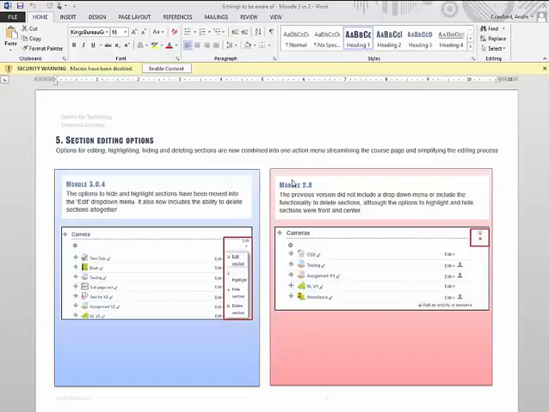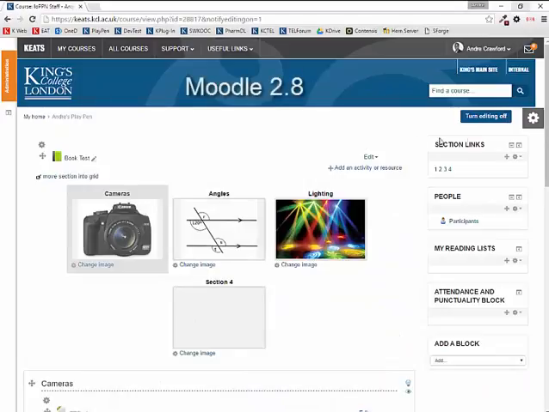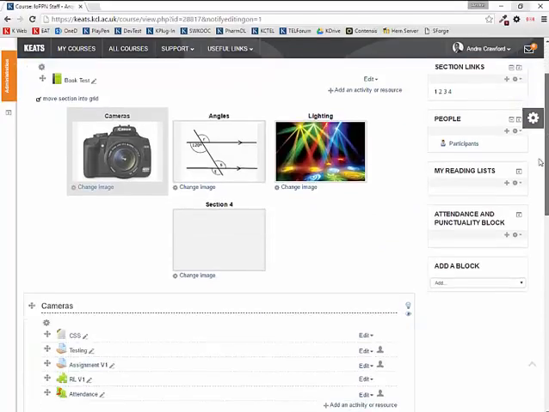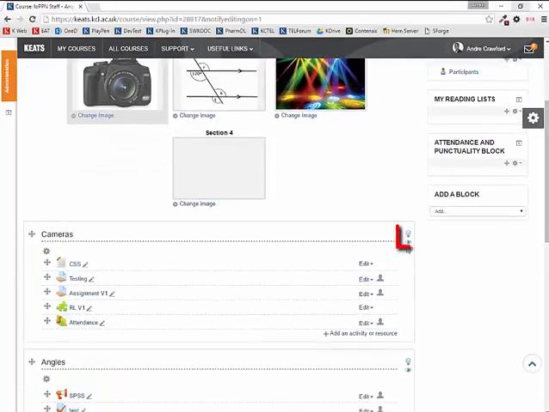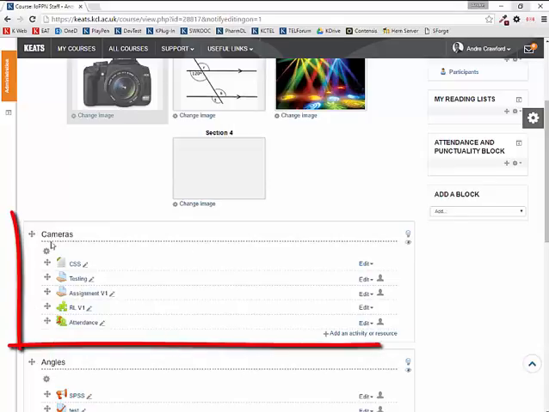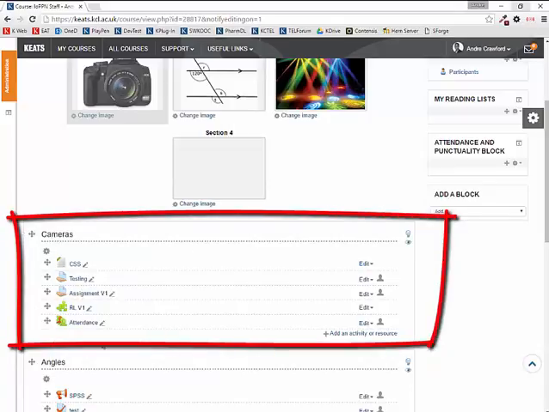So section editing options has now been combined into one action menu. So let's have a look at that. So here I am again in Moodle 2.8 in my test area, and if you look on the side here, you can see my options for editing this section. And what I mean by the section is this category here under cameras and this border here.